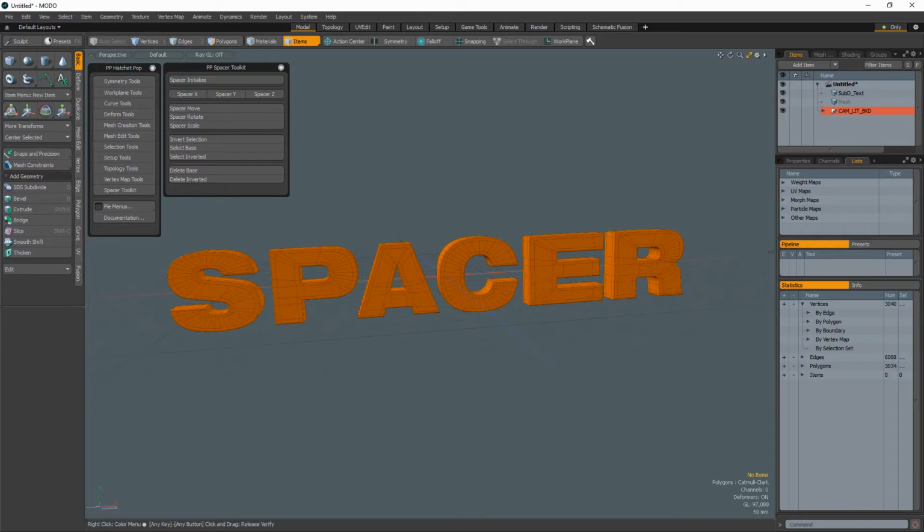With multiple contiguous meshes in a single mesh item, switch to Polygon Component mode and choose Spacer Initialize. This tool is required for the Spacer X, Y, and Z tools to work properly and should be used before attempting to use any of the other tools in the Spacer Toolkit. To activate this tool, click once in the viewport. You can click more than once without causing any problems, but be careful not to scale your meshes by clicking and dragging. Next, choose either Spacer X, Y, or Z.